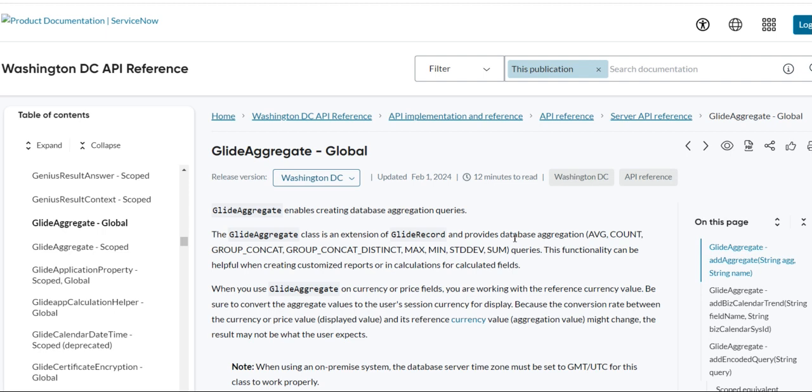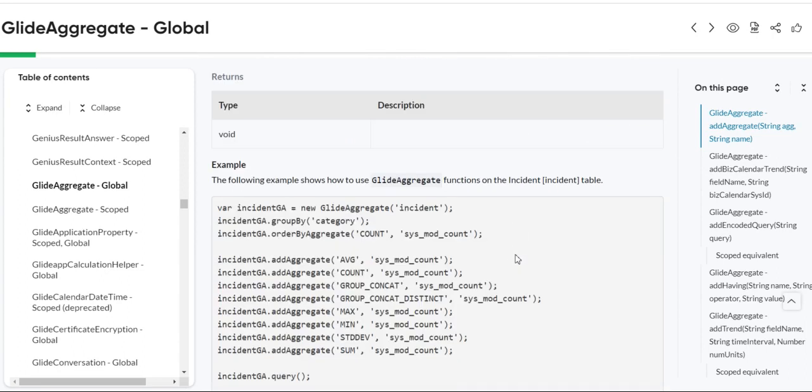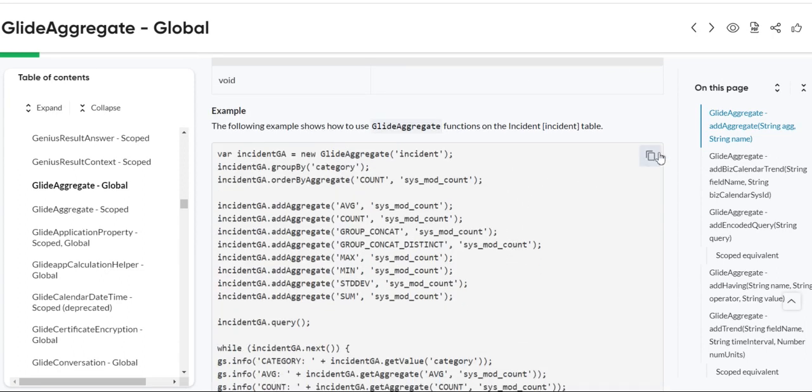In GlideRecord, only one such method is available, that is getRowCount, which finds only the count of the records. But if you want to find the average, maximum and minimum of the records, and some additional values, those types of methods are available in GlideAggregate. So GlideAggregate does these particular functions.